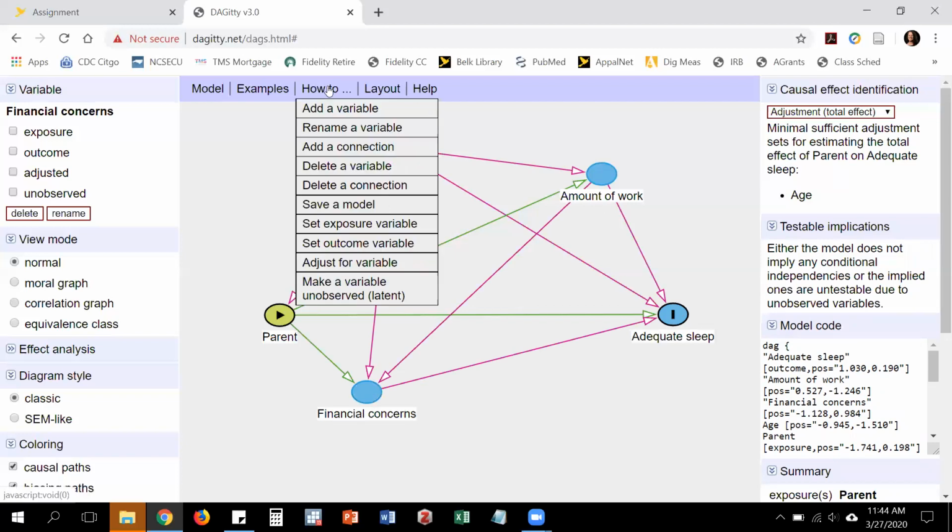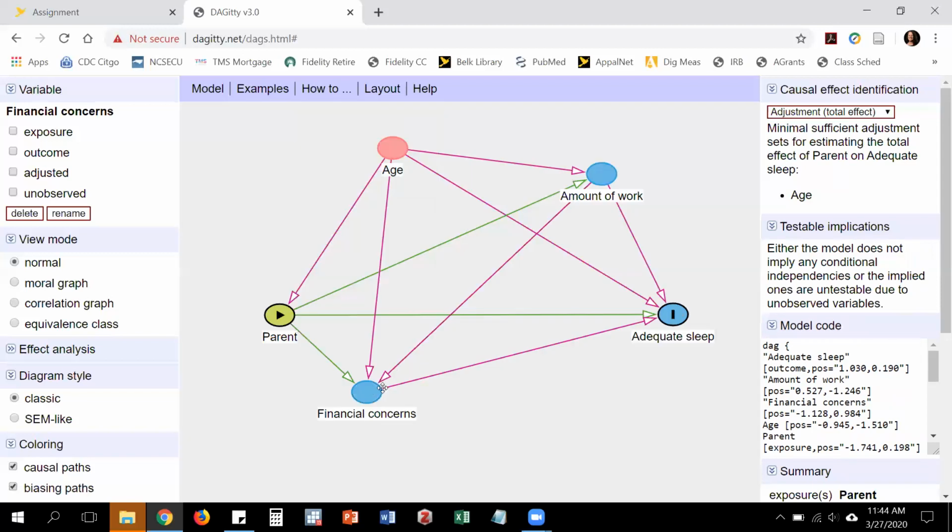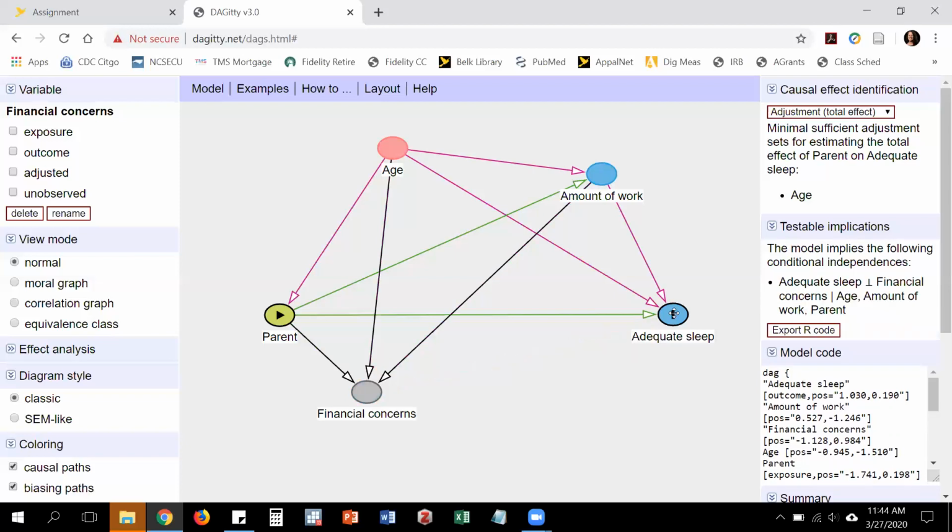If I want to remove that, if you're wondering how to delete a connection, so deleting this line from financial concerns to sleep, we can just basically redo the arrow. So click on the starting variable and on the end. The arrow is already going from financial concerns to sleep, so if I just do that again, click financial concerns and then click sleep, it takes that arrow away. So pretty easy to fix that.